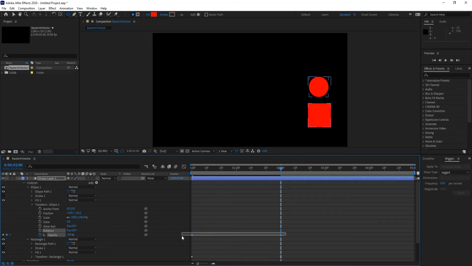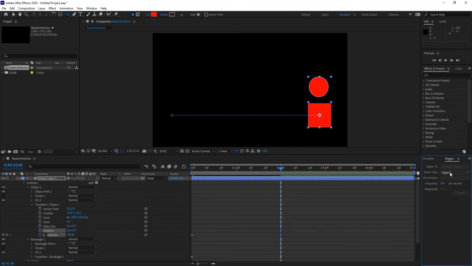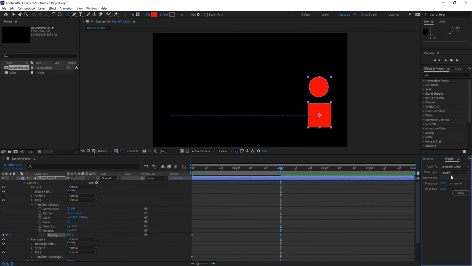I can now select both of those and go to my Wiggler utility. If you don't have it open, you can go to the Window, Wiggler drop-down menu, click on it, and it will open up this window for you. Now, in this case, I want to select those two, and I want to change the type of graph to temporal, because this is a change that happens over time. I want to change it from smooth to jagged, and I want to make this change about 10 per second and a magnitude of 100.